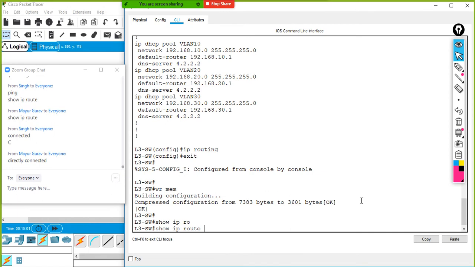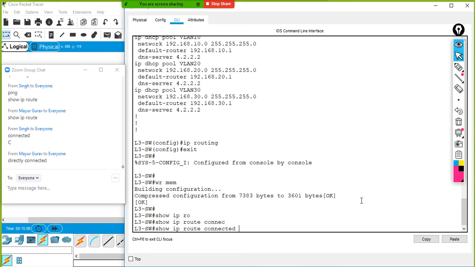Everybody. Right now if I type show IP route connected, because there is one command also there, right? Did you remember? We discussed about it. Show IP route connected. So now if I enter this, what will the output be? I can see 192.168.10. I can see 192.168.20. And I can see 192.168.30. And I can see 192.168.40.